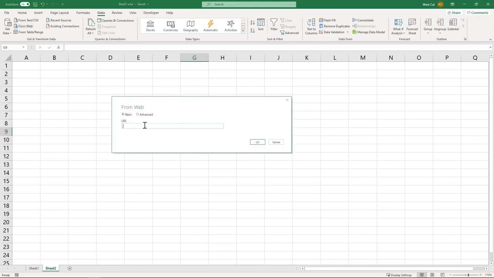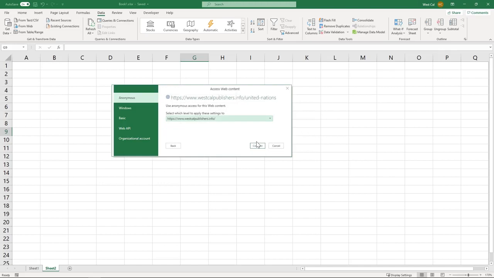The From Web dialog box will open where you can enter a URL address pointing to a web page that contains a data table you would like to access. You would enter the address in the URL dialog box and click OK. The Access Web Content dialog box will open, where you can define the type of access to use to access the web content. This allows you to use different types of credentials when accessing secure content. Once you've selected the appropriate type and entered the correct credentials, click Connect.